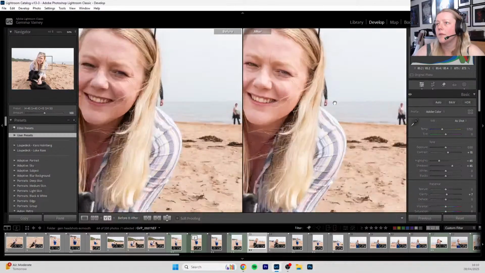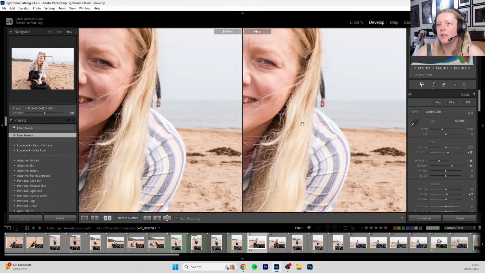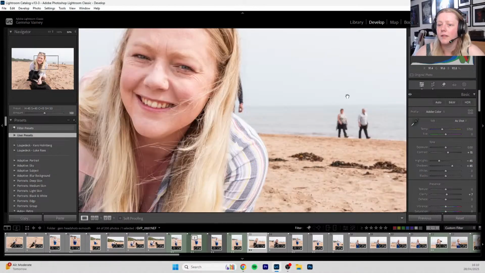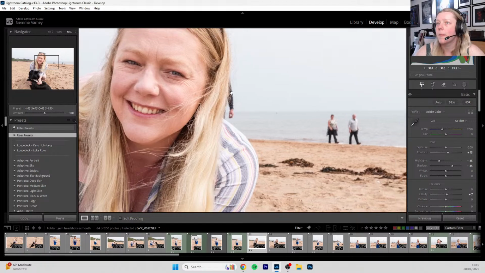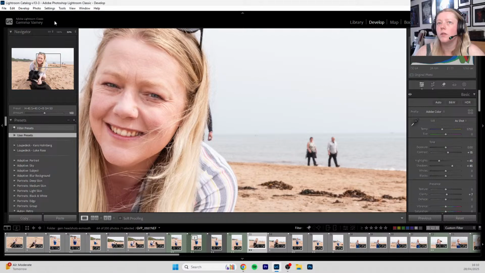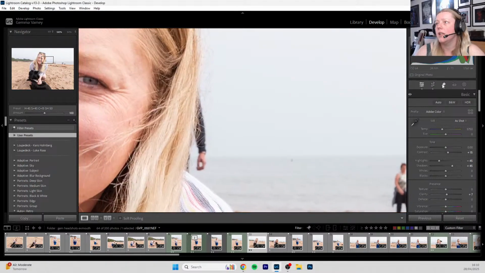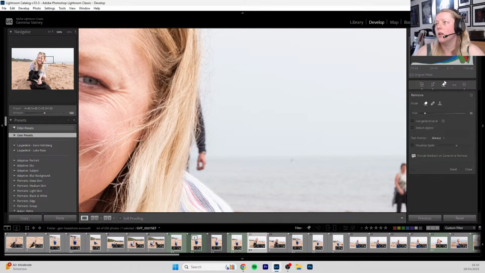Okay. Then we can get rid of this guy's arm because he's quite distracting, isn't he? His arm coming out of my head. So to do that, let's go to 100% on the zoom by clicking here. And then we want to select remove, use generative AI, detect objects. So we're going to give it the best chance of doing this.